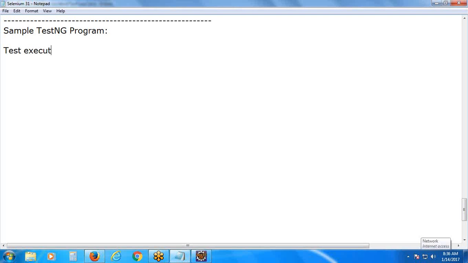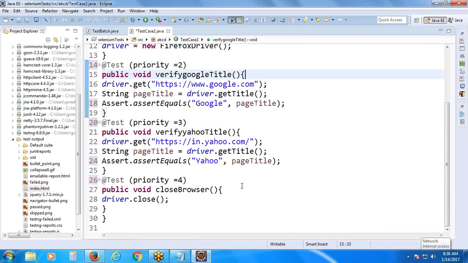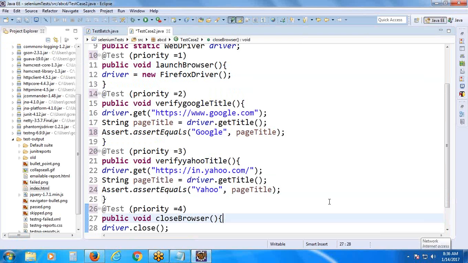Test execution flow. Tell me the test execution flow. Just guess, Ahalya, as per priorities, and check the output, expected versus actual also.